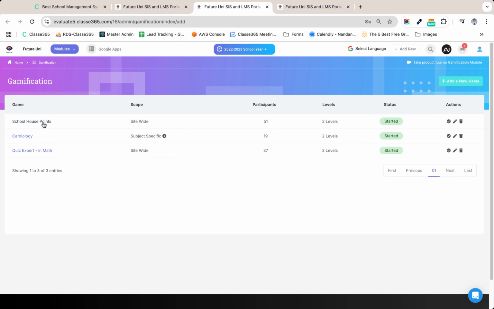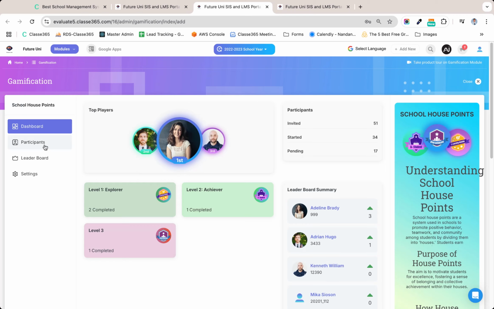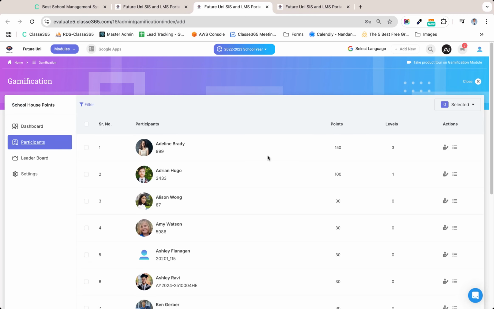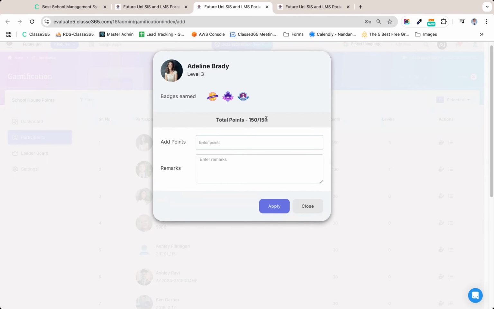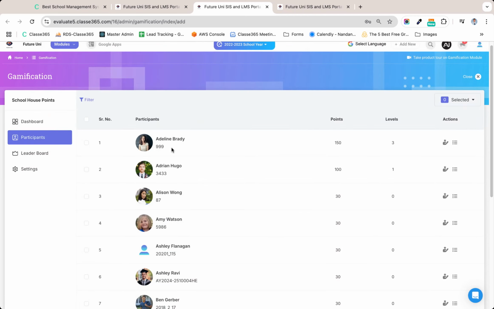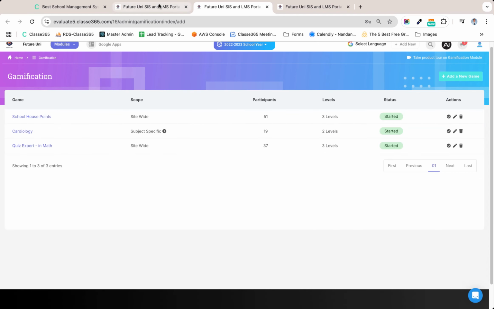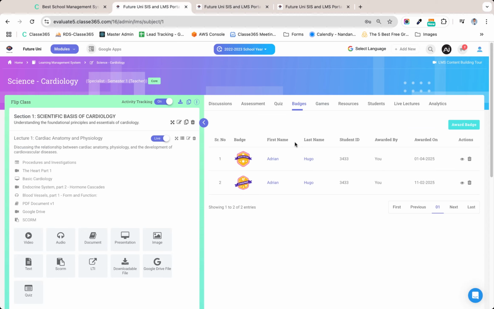So here is some of the games that's been set up. You can see the participants here, and then you have the option to assign points to the students based on any of the criteria that you set. And once they have achieved certain levels, they will automatically be promoted, and also they will be assigned those badges there as well. And you can see the information on the badges, which students have earned various badges. You can see that information here.